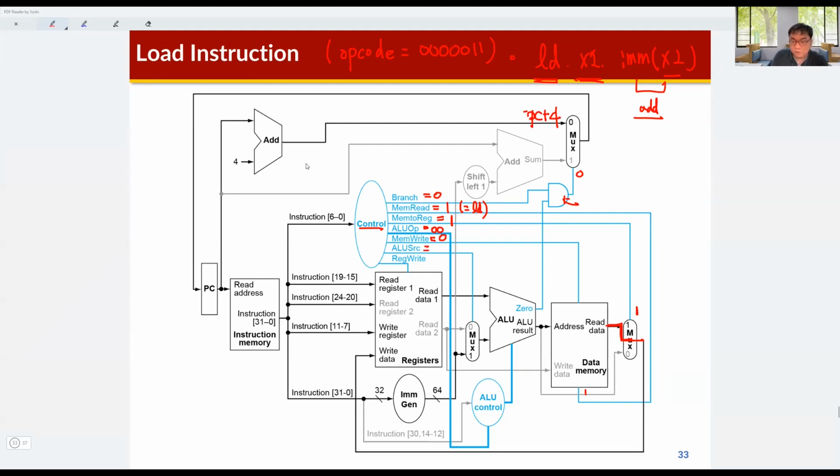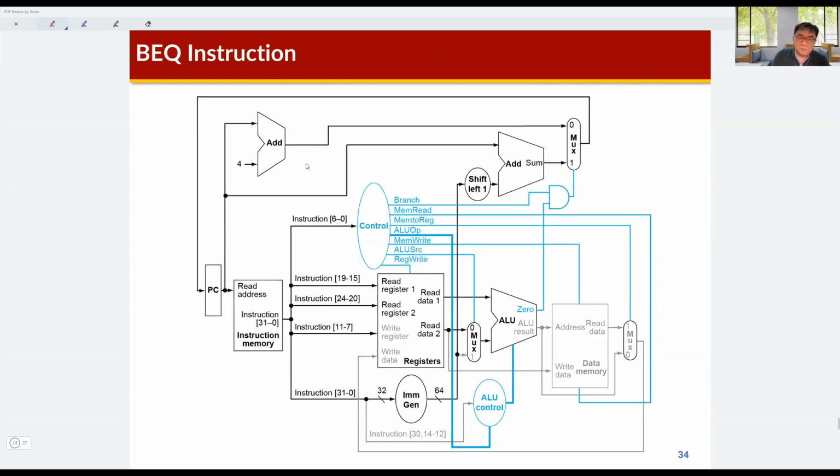And then how about the ALU source? It's 1, right? Because for the second input of the ALU, this should be the immediate value. This path should be selected because this means the immediate value for the load instruction. How about the reg write? It is 1 because the data is stored in the destination register. Simple.